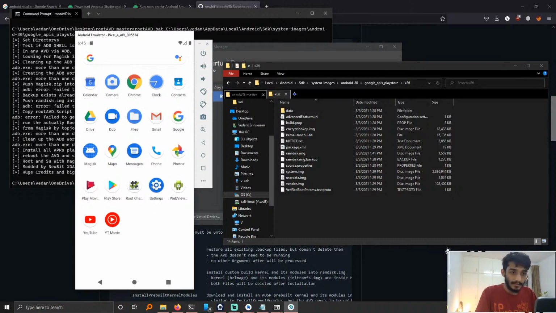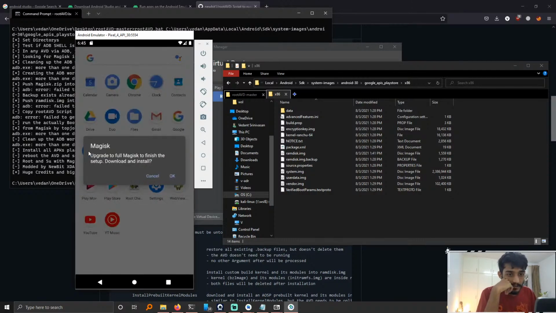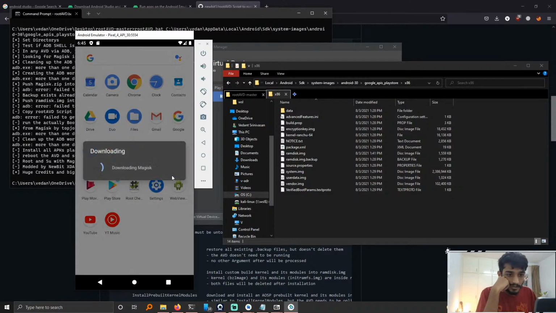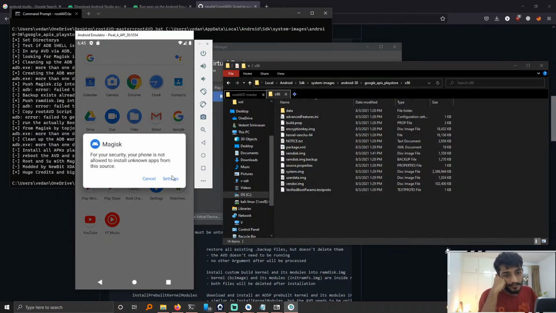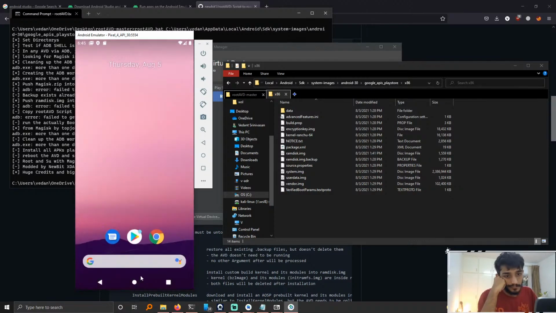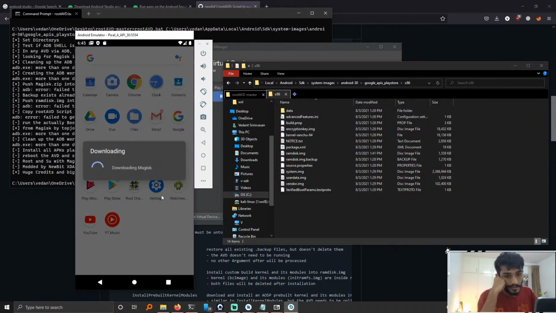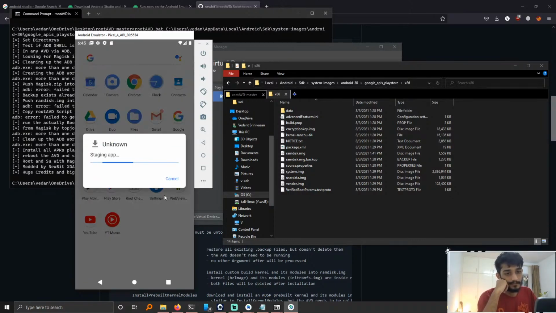And do we see Magisk? We don't see Magisk. Oh, we do. That's the guy. It's not having the right icon though. Bro. Sure. This is a first time for me.